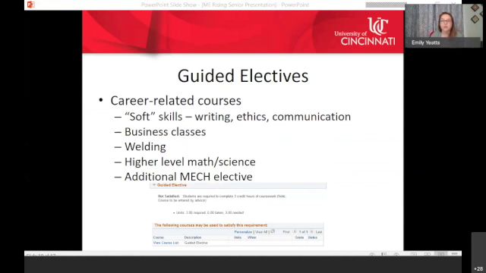Higher level math and science courses are available as guided electives. And then additionally, you're also able to just take an extra mech elective if that's where your interests lie the most, and use that as a guided elective. So your options are pretty plentiful. You can see the full list of guided electives in your degree audit. It's a pretty lengthy list to go through.